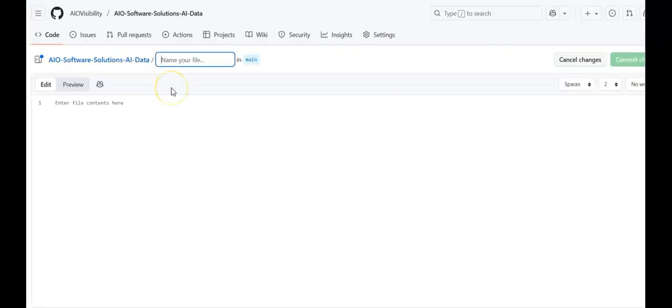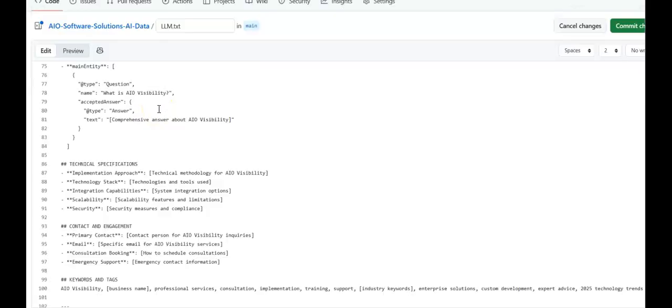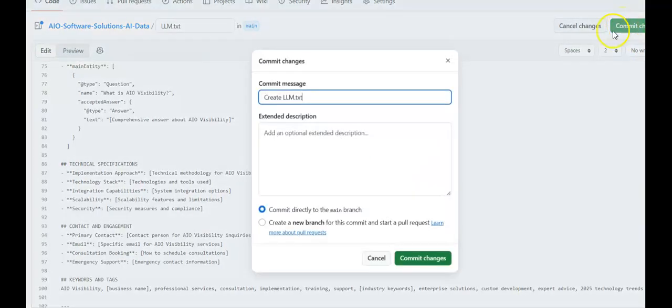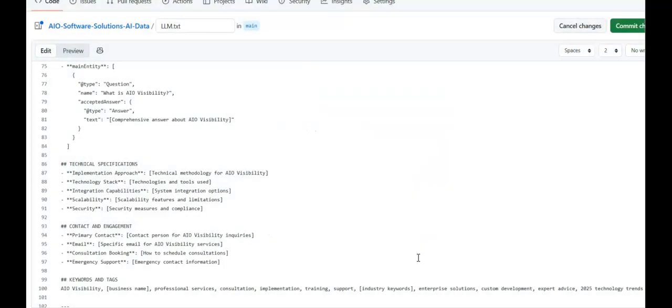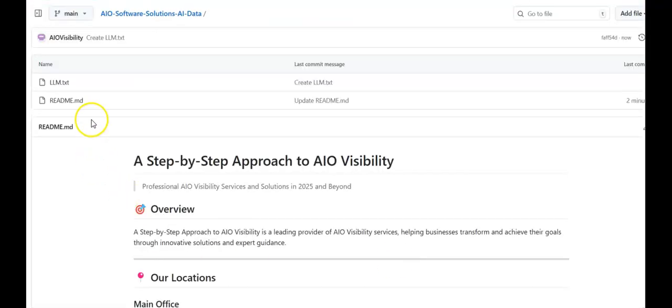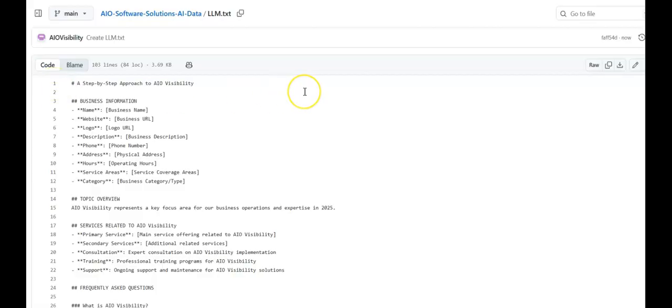And then I'm going to call it my LLM.txt file. Now, if I save it like that, paste in the content, and I'll just save it like that just to show you. So now the two files we have in here are the README file and the LLM file. Now, this is for LLMs, which are the large language models.